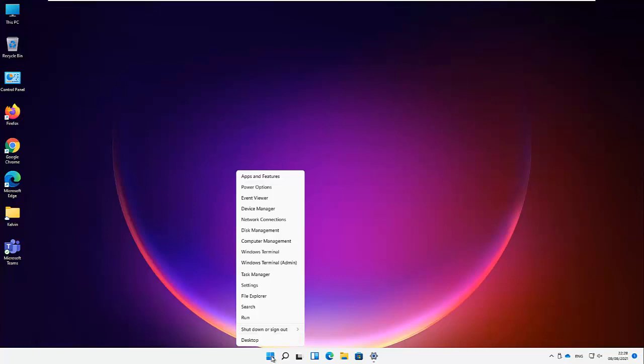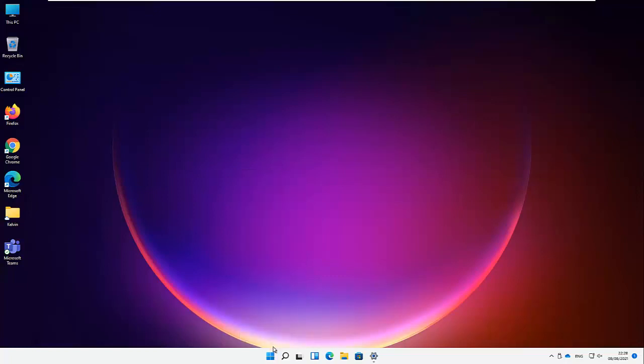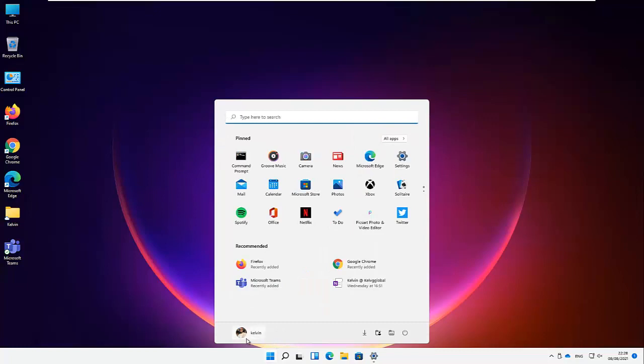But if I also click on my start menu and click on my name here, you can see we can sign out. And if you look at the right-hand side here, if I click on this power option, we can put this device to sleep, we can shut down, and we can restart. You can see we have different options here.